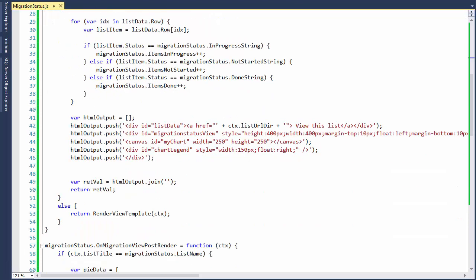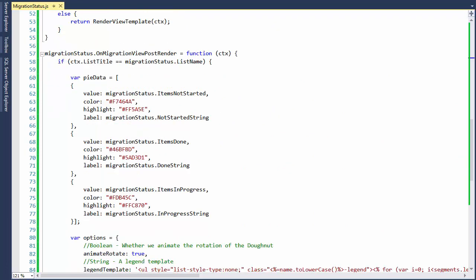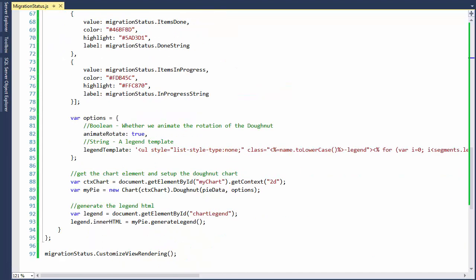If I scroll down a little bit more, this piece here takes the numbers, items not started, items done, and in progress. Those are the numeric values, and it's storing them into this array, the pie data array, that's being fed into the chart.js script file that you download separately. We're feeding that into this donut function, and that's what's ultimately going to render our colored pie view of our data.